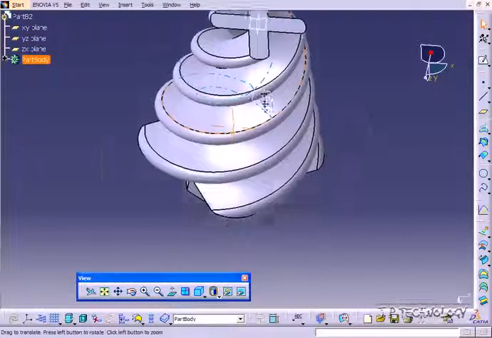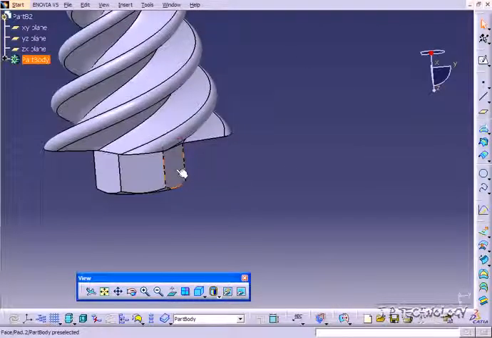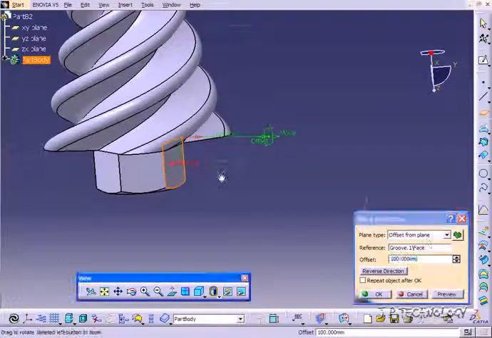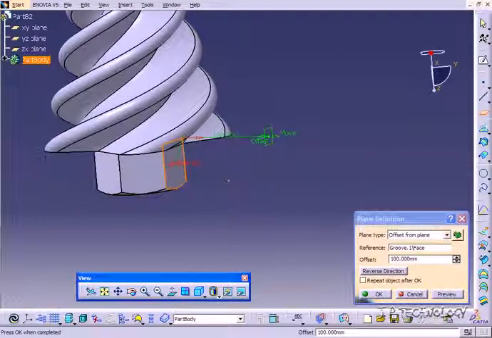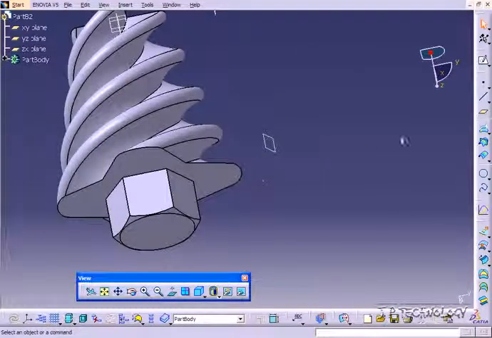Now you can also do this to a face. So let's say I want to offset one from this face here. Let's click this face, click plane, and again, we'll offset it 100 millimeters. Click OK, and I've offset it from that face.